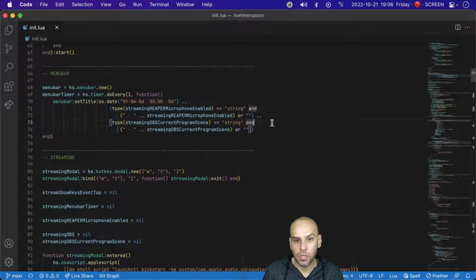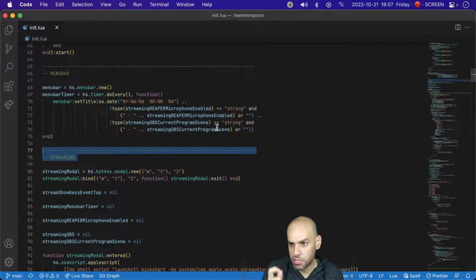But hey, there is more. Yes, there is more. You can put anything in this menu bar icon. So there will be things getting into the streaming section here, which is probably the most interesting part. There will be things here that will set some variables that will show me extra information. So this one tells me if my microphone is on or off. For streaming, probably not so useful, but I use pretty much the same setup for meetings.